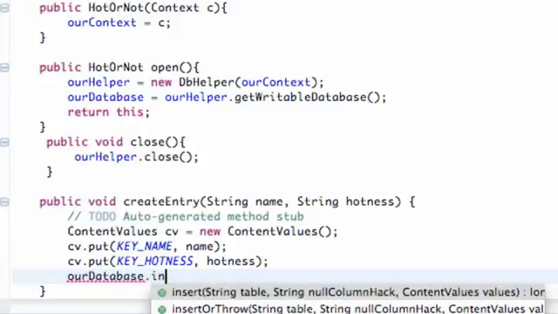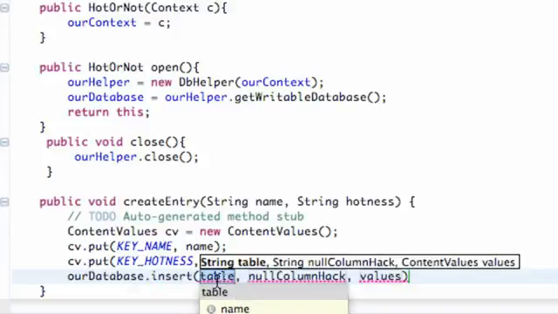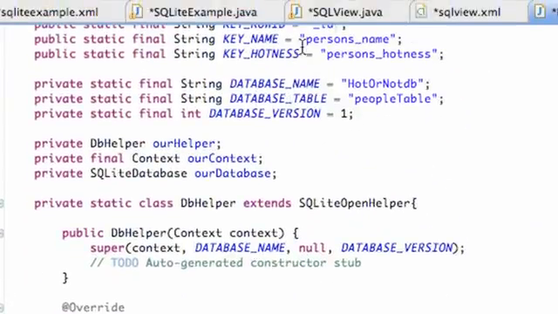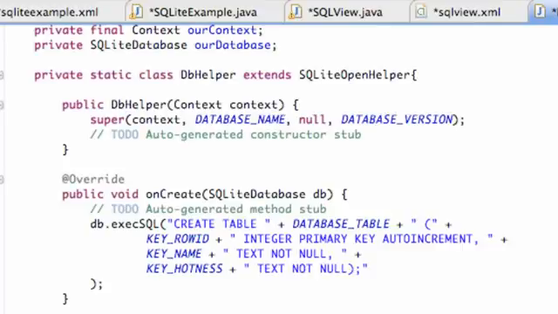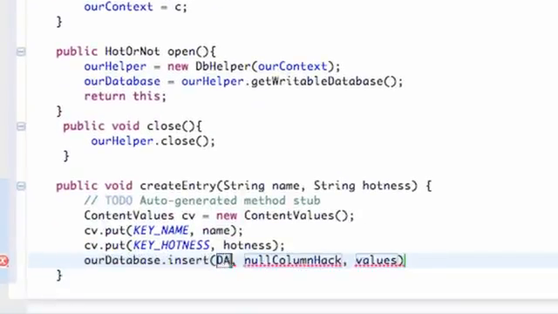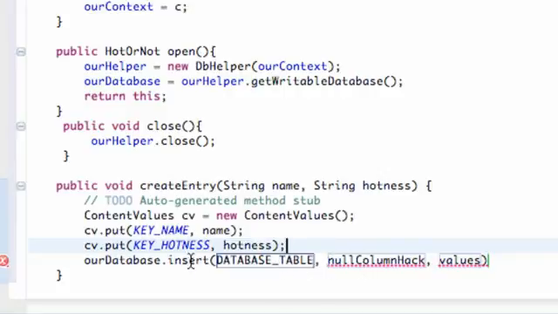So we're going to say database.insert, and as you can see, it takes three values for its parameters. The first is what table we want to write to. Again, we have our table name up here that we defined earlier, so we're going to refer to that. So we're going to say DATABASE_TABLE. Again, that's the value that we set up earlier, and that's the table we're writing to. And then for the second parameter, we're just going to say null. And for the last parameter, we're going to put our content values. So we're just going to say cv here.